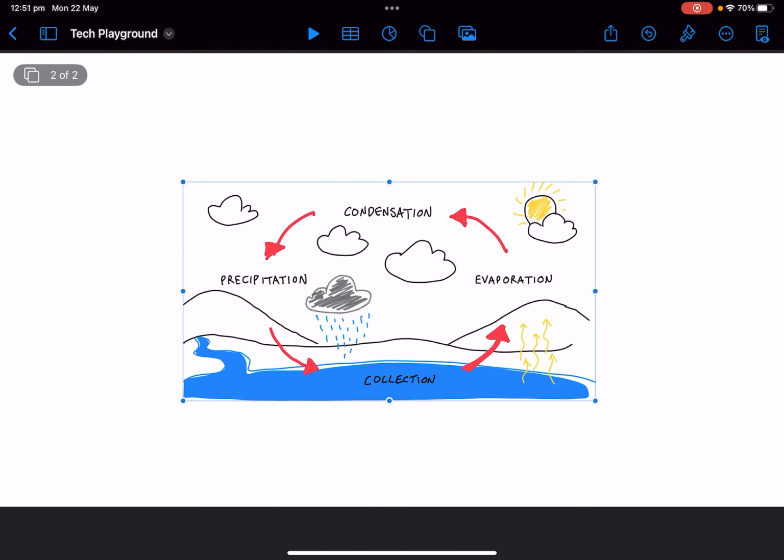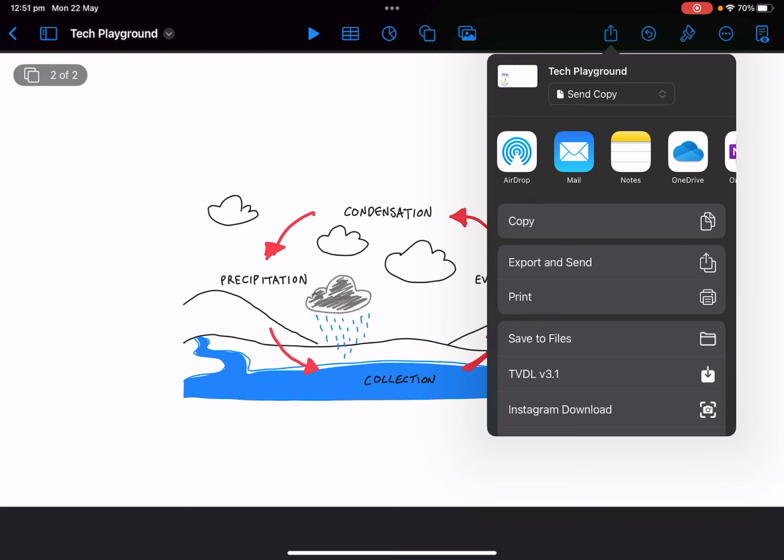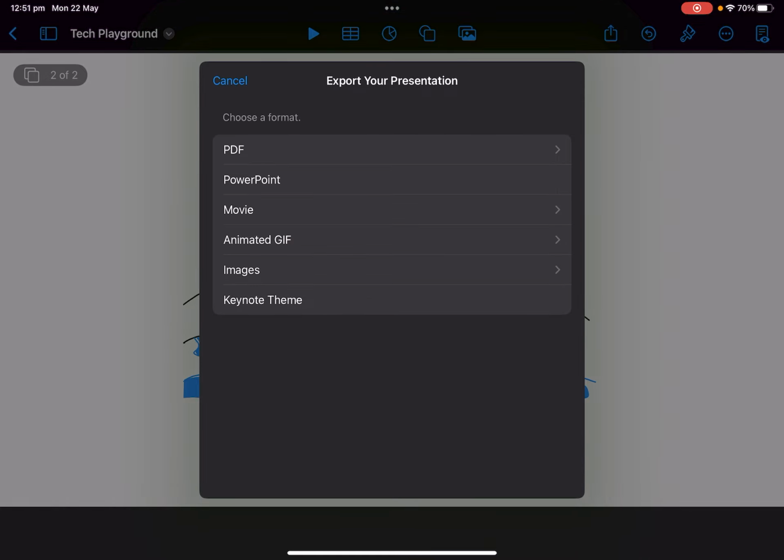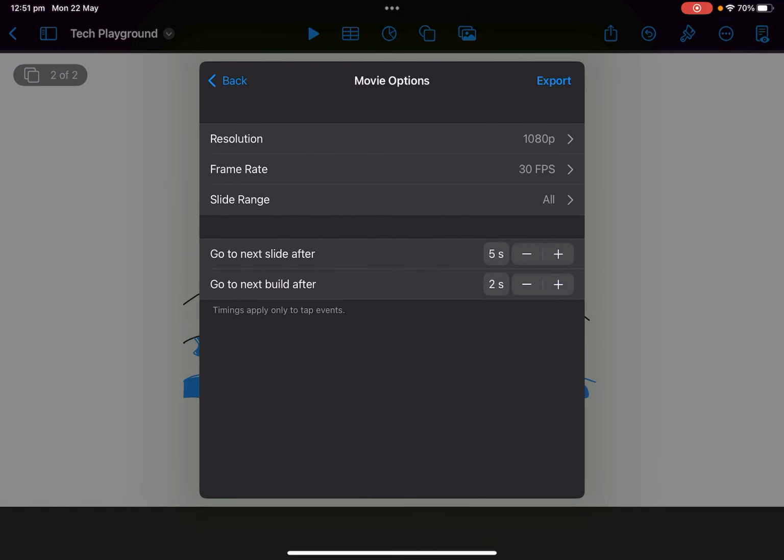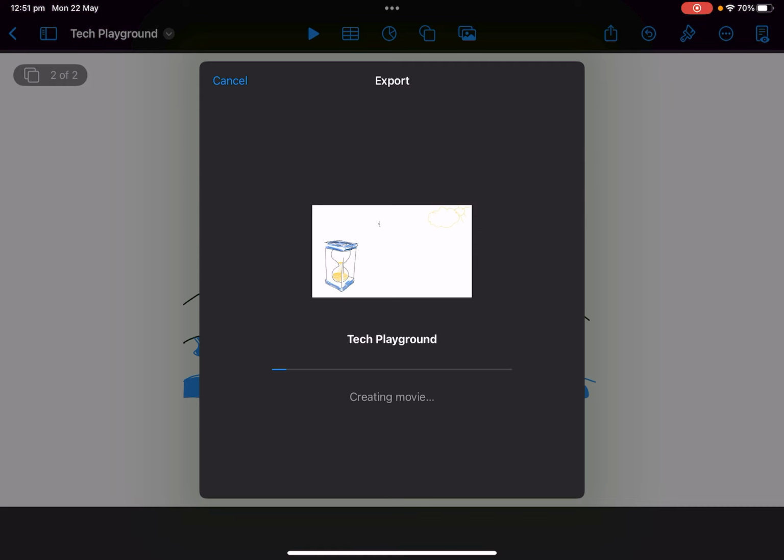Click done when I'm finished, and using the export arrow, I'm going to copy and export and send, as a movie. You can change your resolution, etc., but I'm just keeping it like that. Export, and then that will save to your photos.